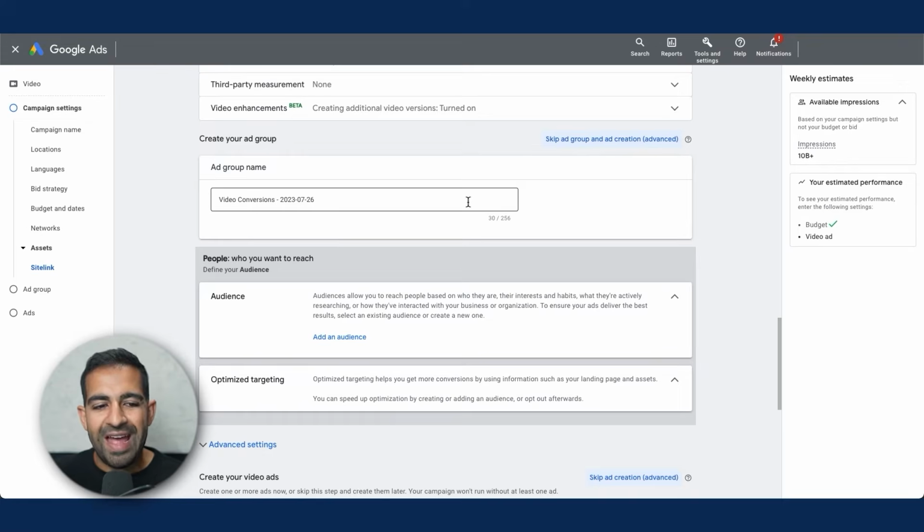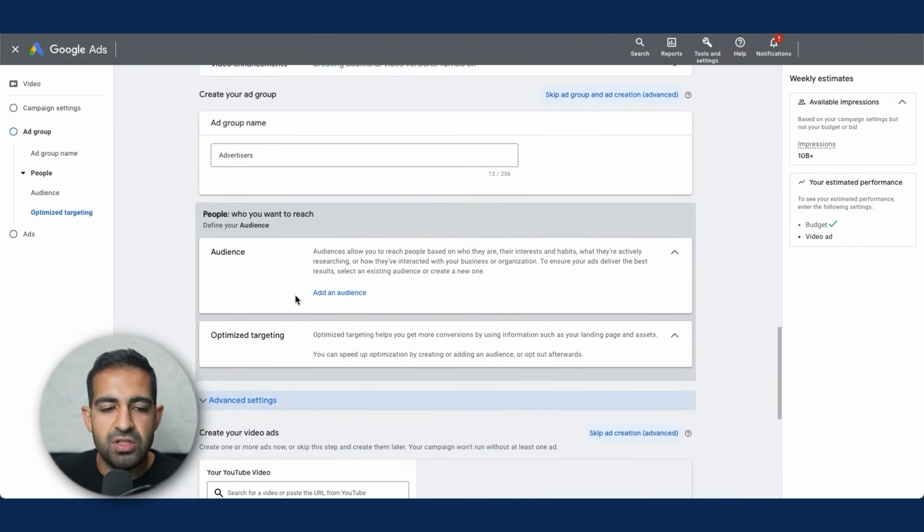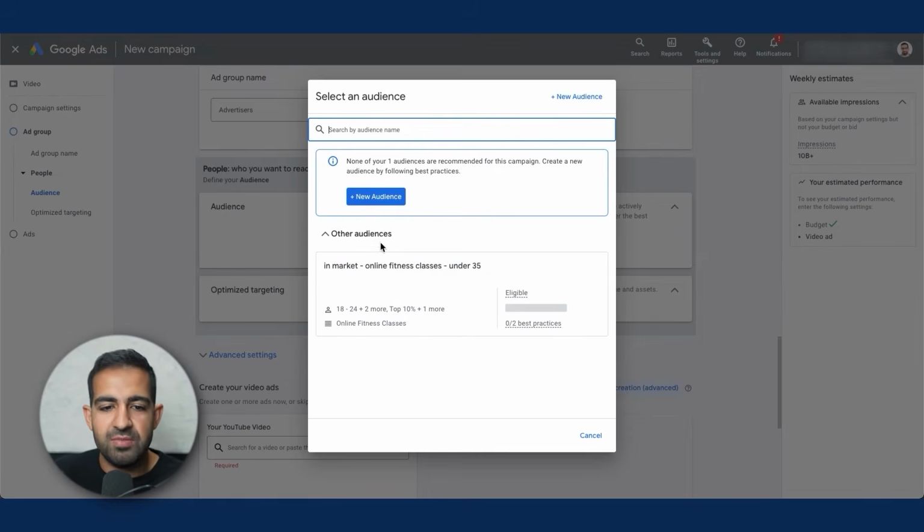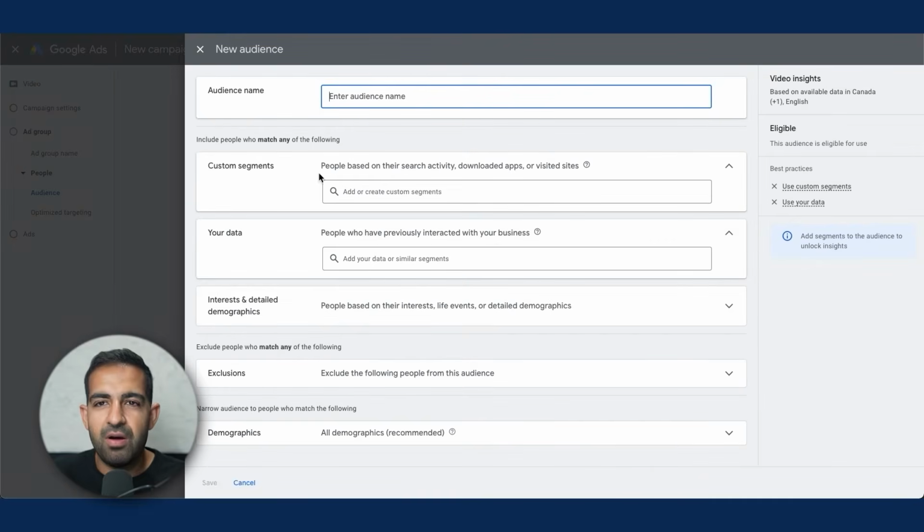Let's now jump into the ad group name. This is the portion of your campaigns where you actually figure out who is going to be seeing your ads. Now we're just going to move down into the audience, and this is where the fun happens. I'm just going to click new audience here, and then I'm going to figure out, okay, what sort of people do I want seeing my ads?